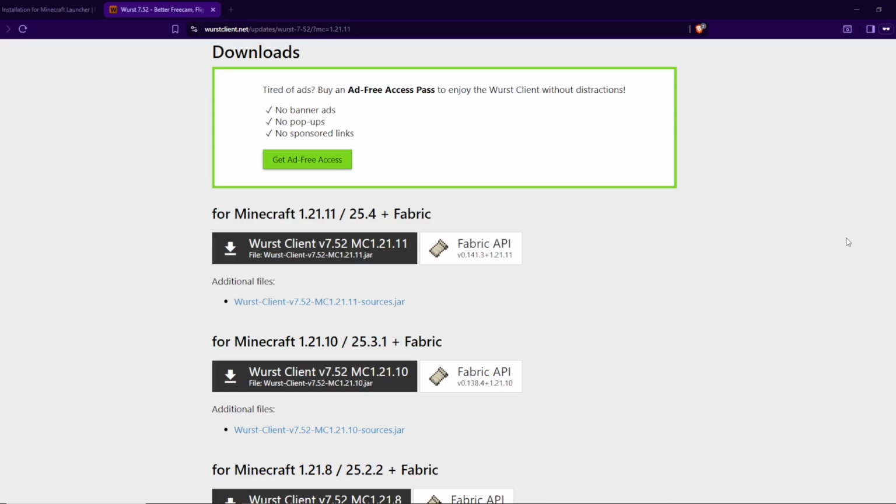Hello everyone, and today I'm going to be showing you how to get the Wurst hacked client for Minecraft 1.21.11, which at the time of recording is the current latest version.